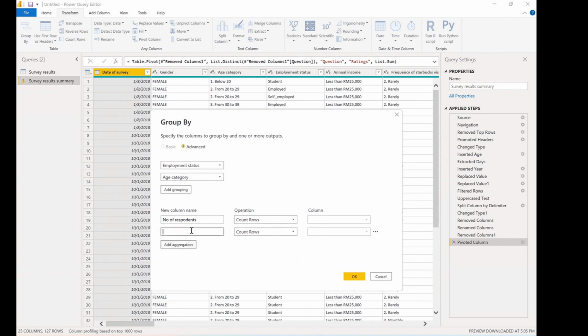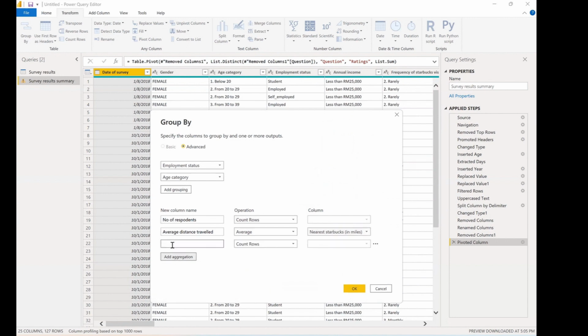Let's add one more aggregation. If we want to know the average distance traveled by the respondents in each category, which is employment status and age category, we can identify that. Average distance traveled will be the name of the column. The operation that we will be performing is average. The operations are nothing but sum, average, median, minimum, maximum of the column that you're going to choose in the next category. You're going to find the average of nearest Starbucks in miles to help understand the distance traveled by each respondent.